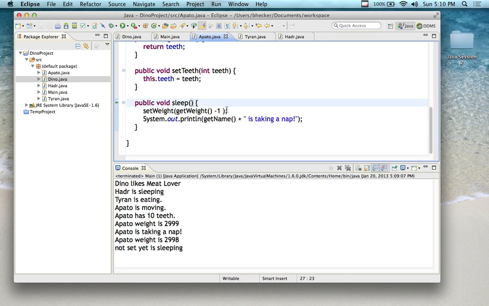So this one here, I'm overloading instead of overwriting the apato method that I originally overwrote, because I want to keep Dino behavior alive. So I'm going to overload it instead. Sleep is going to take an integer i. It's going to be taken in on sleep.